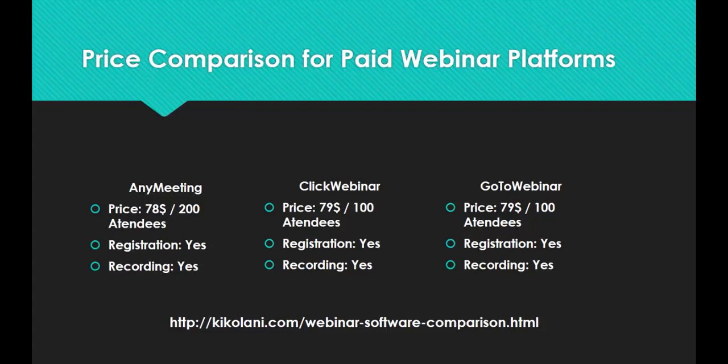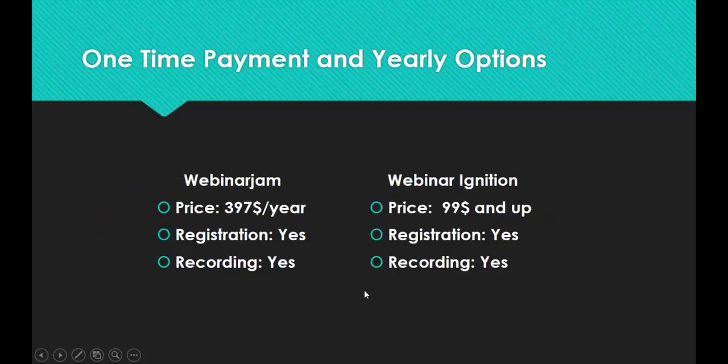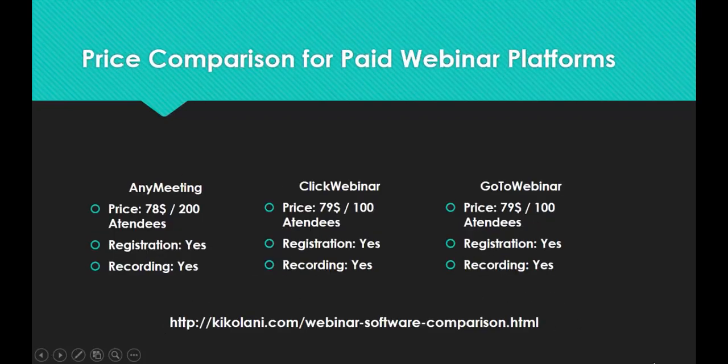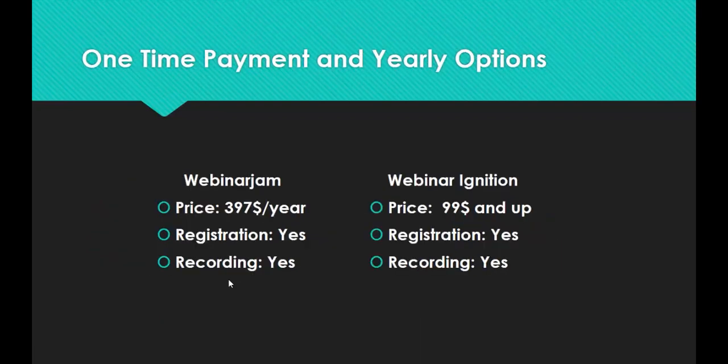For more information about other platforms and a more complex comparison of all these paid platforms, you can enter this website that you have right here. And you will see more platforms, you will see other details related to them, and a more complex comparison. Now I wanted to show you also that there are other possibilities for paid platforms. You have one-time payment.